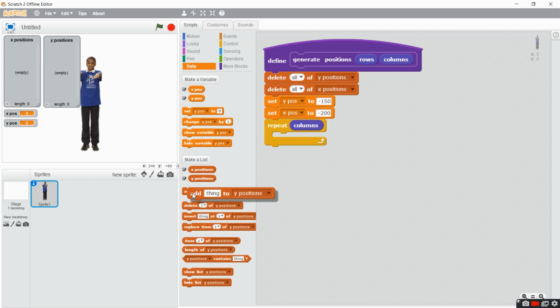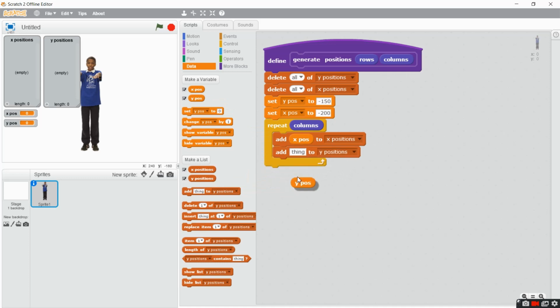All right, so add, and we're going to add x pos right here. So add x pos to x position, add another one for y pos to y position. Then we're going to add change y position. All right, so it's not going to be y, it's going to be x.